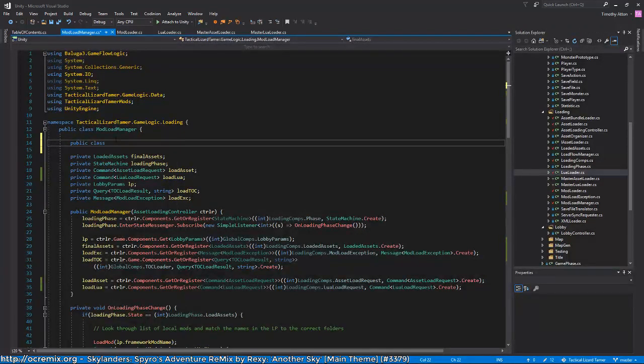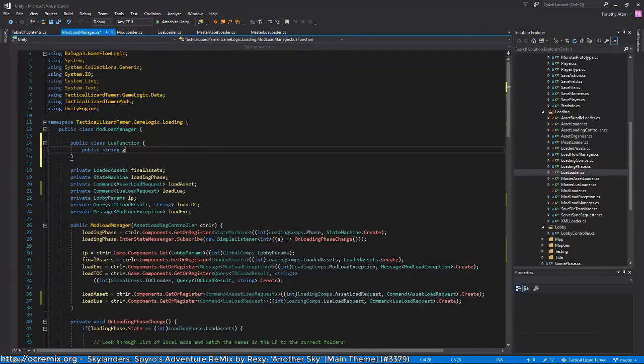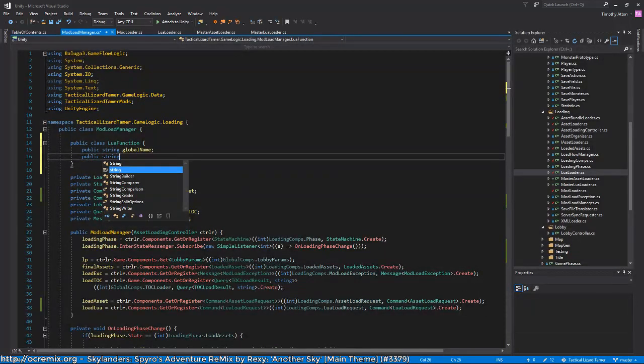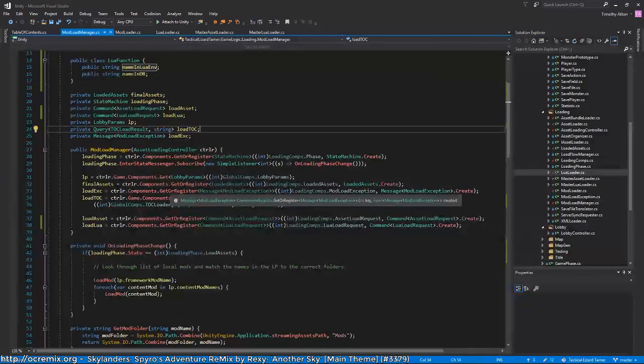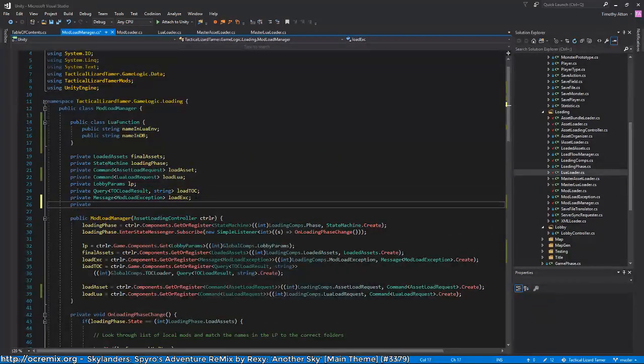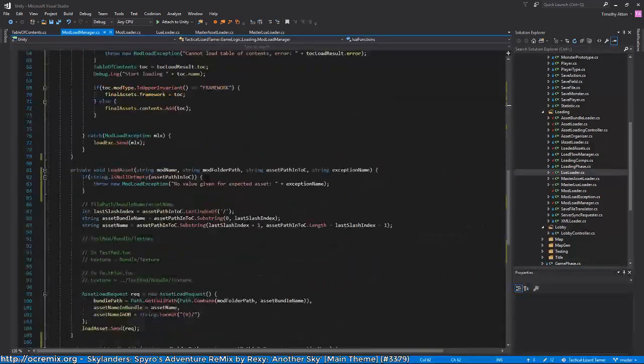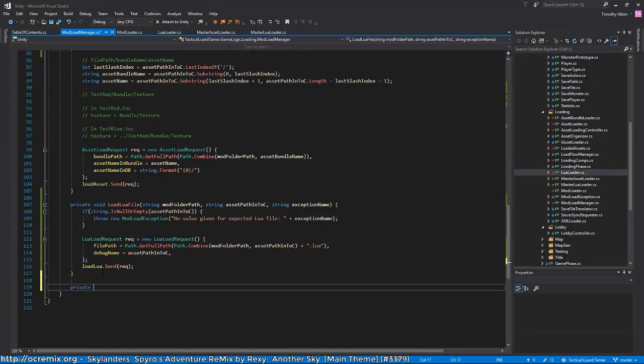So public class Lua function. Global name and public string name and database. Let's see, name and Lua environment. There we go. And then we just have private dictionary string to Lua function. This would just be Lua functions. So private void load Lua function. So this would be string mod name.